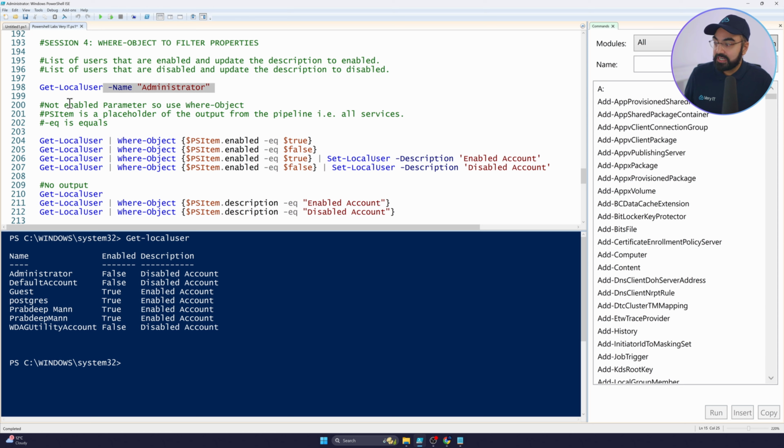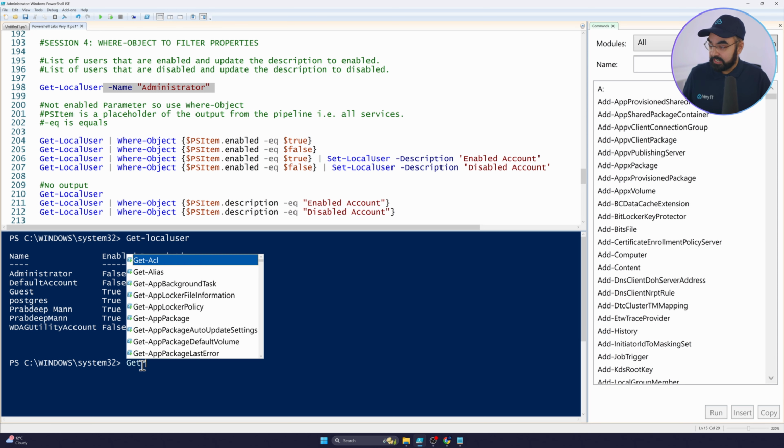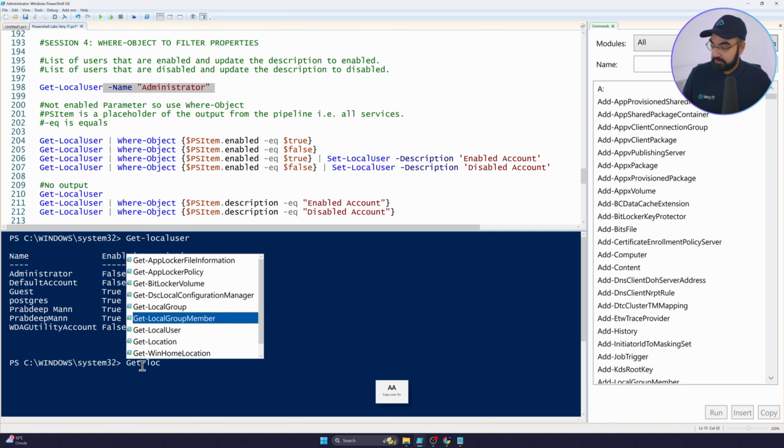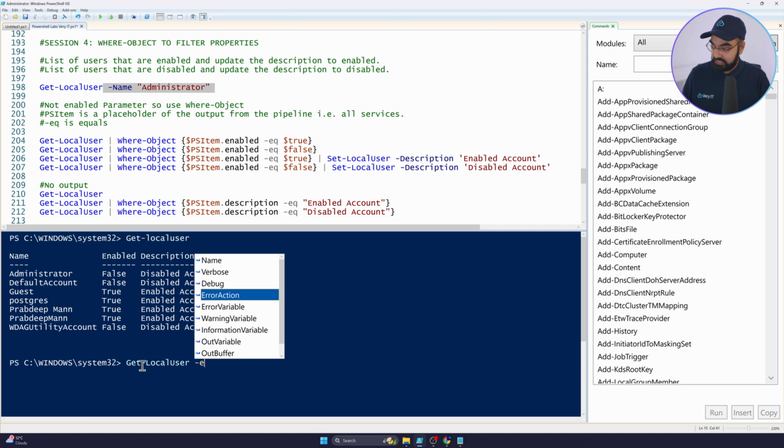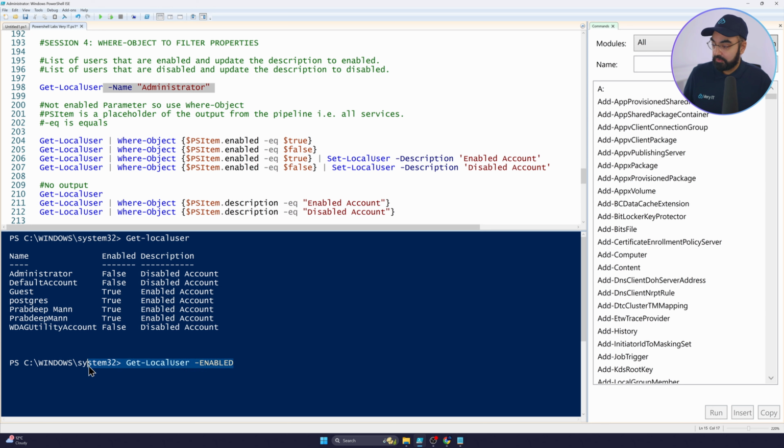Now, there's no enabled parameter when we want to look at which ones are enabled and disabled. So if we were, for example, to do Get-LocalUser and we run -Enabled, it doesn't actually have that here. So we can't essentially use the -Enabled at all. So in that scenario, we'll then have to use the Where-Object.